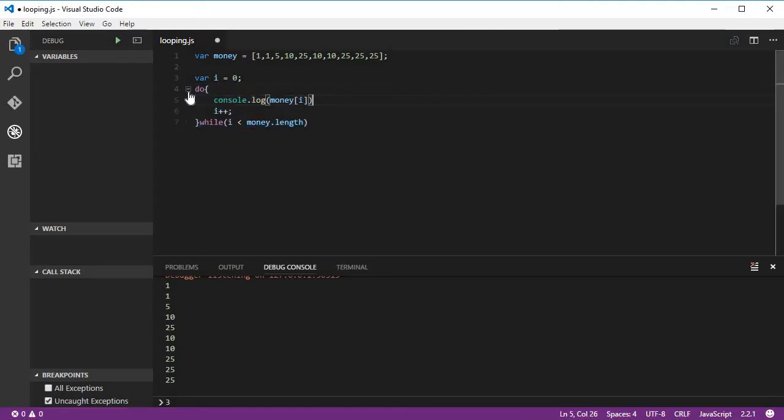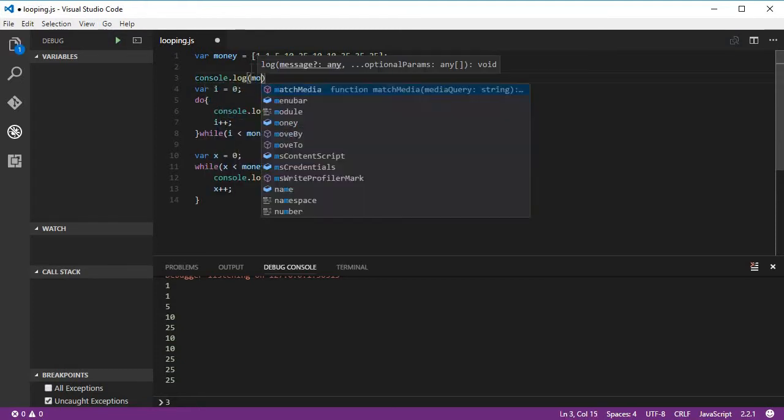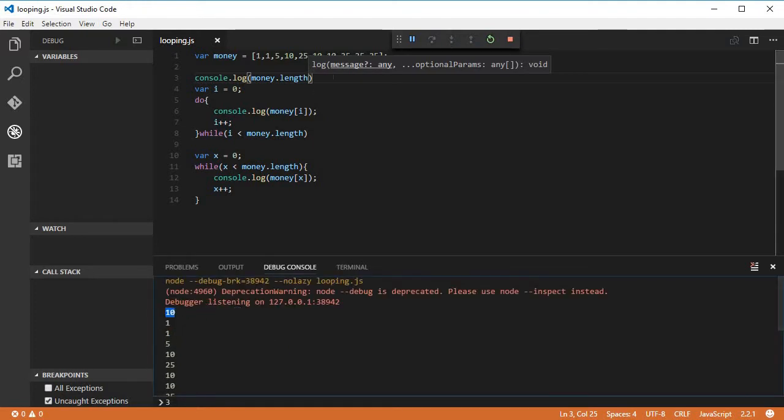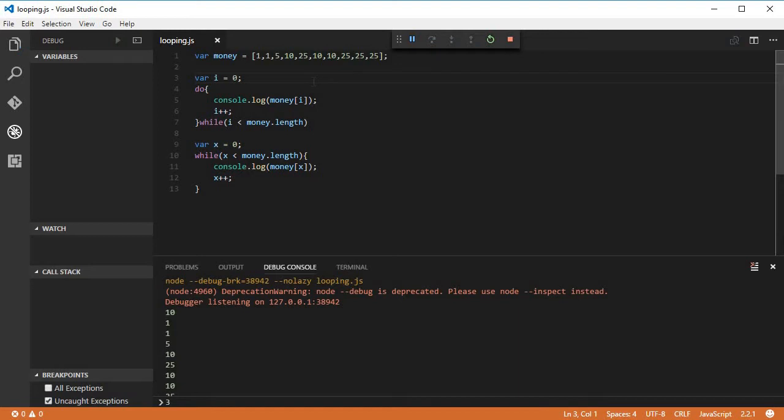Let me go back to the do-while loop and also the while loop, and I'm going to change the while loop's variable to x. What we're going to do is say I is less than money length, right? So money's length, let's find out that. Money's length is 10. So if I set this to 10, let's see what happens.